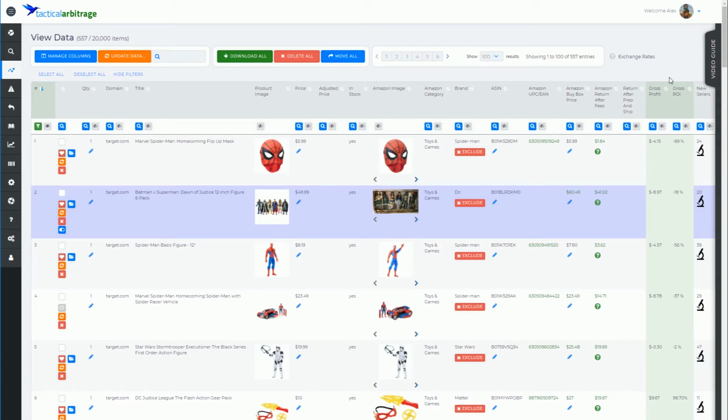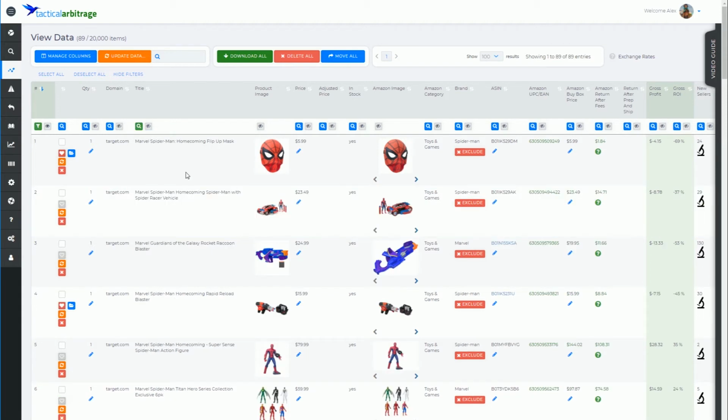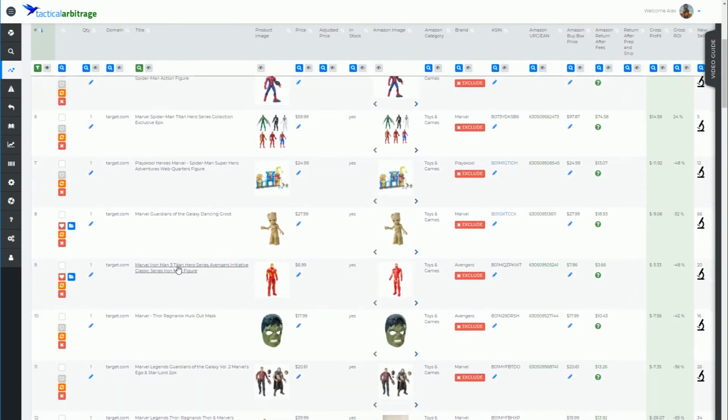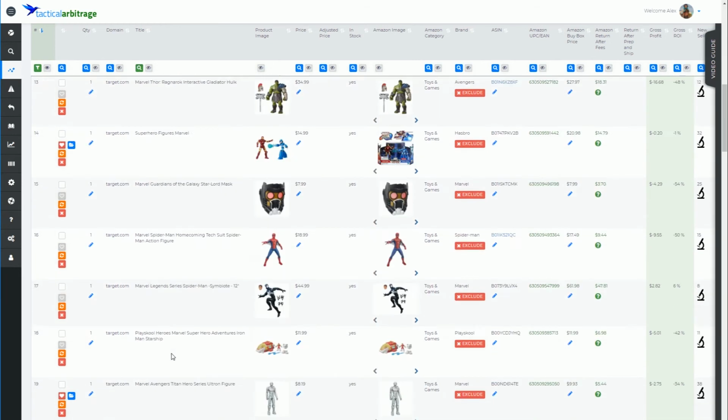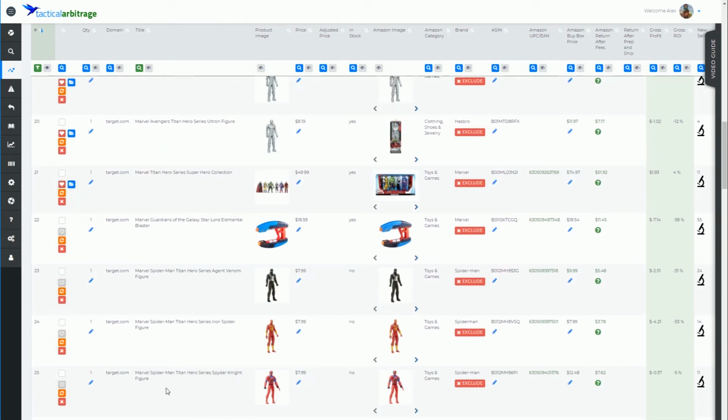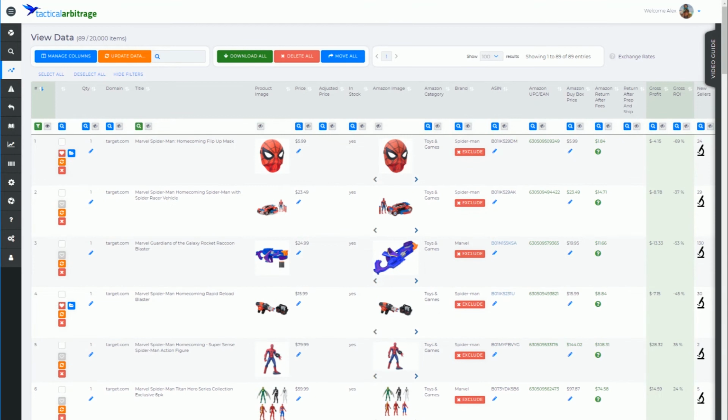Let's have a look at a couple of the filters. Now, title, for example. Let's have a look at only Marvel items. So we're going to type in Marvel in here, hit apply, and after a moment it's going to now show us only products which have the word Marvel. And who would have thought there's so many Marvel products available right now in the toys category.